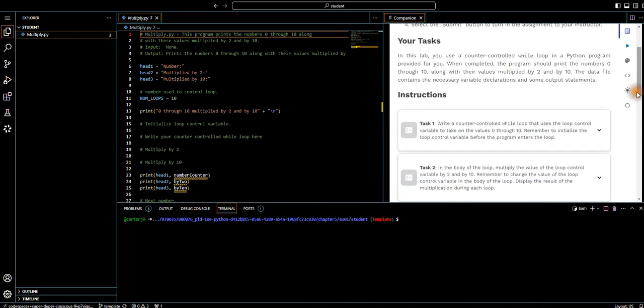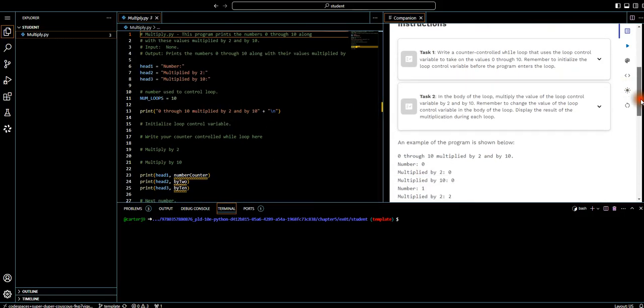So just like the other two languages, in this lab you use a counter-controlled while loop in a Python program provided for you. When completed, the program should print the numbers 0 through 10 along with their values multiplied by 2 and by 10. The data file contains the necessary variable declared and some output statements. So this is the file already there. Don't worry about downloading anything else.